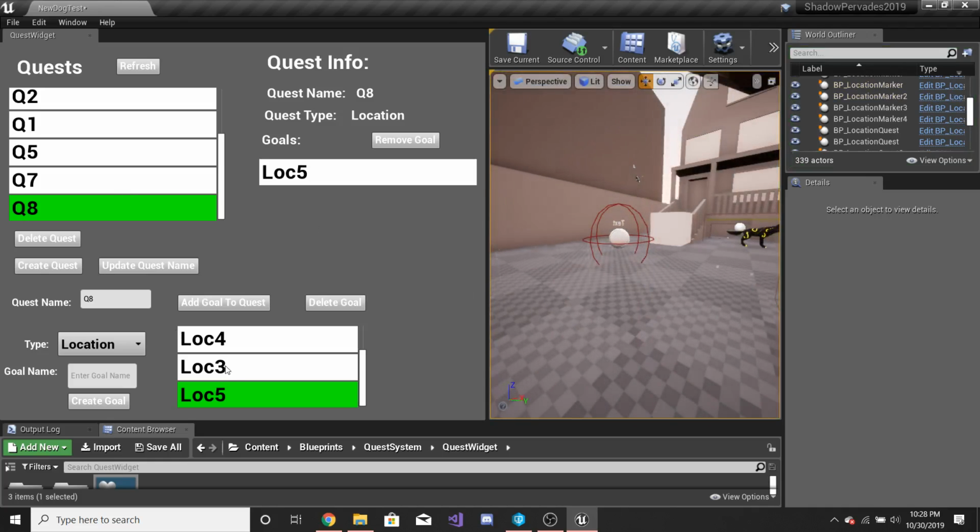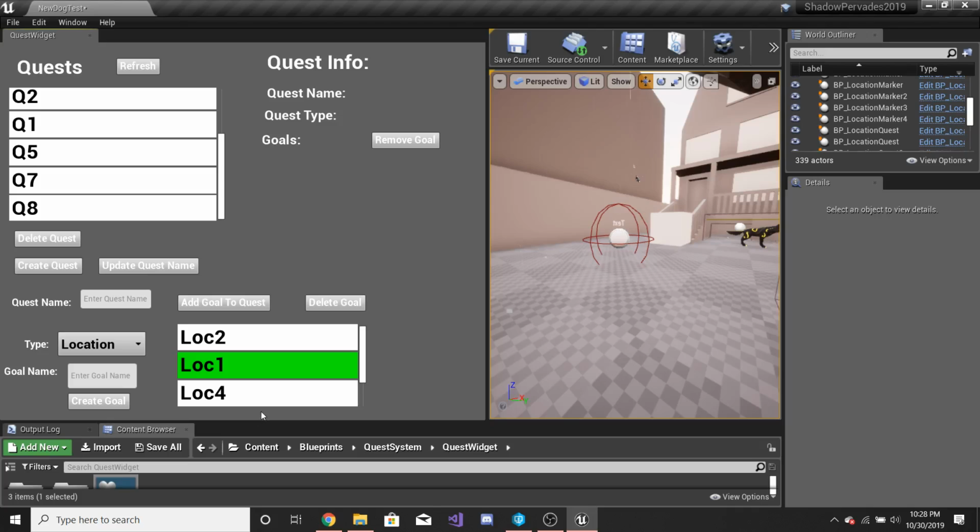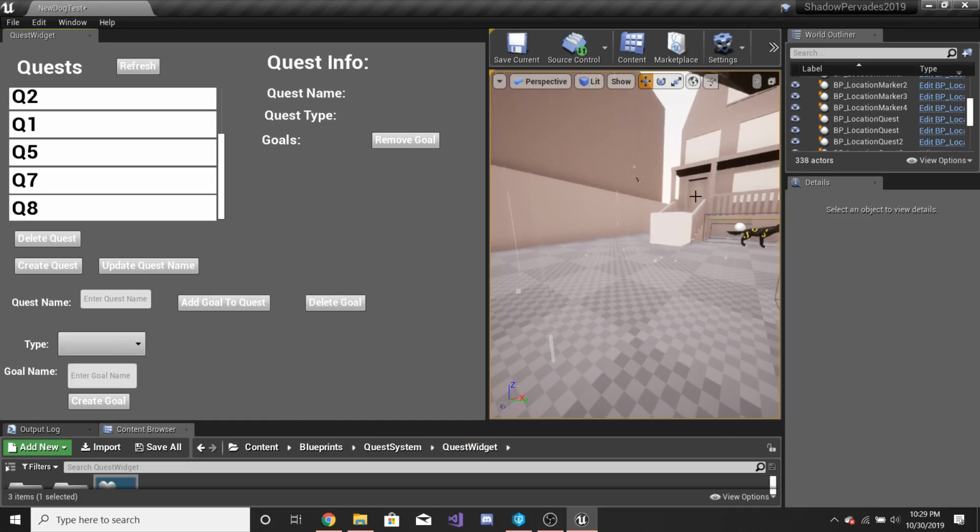So let's say we don't want location 5. I'm just going to click refresh. So let's go to all our location goals. So yeah, let's say, whoops, I don't want it here. So I click location 5 and I click delete goal. It is now deleted. A warning, once you delete, you cannot undo within this Quest widget. You cannot undo. So make sure when you delete something, you want it to be deleted.